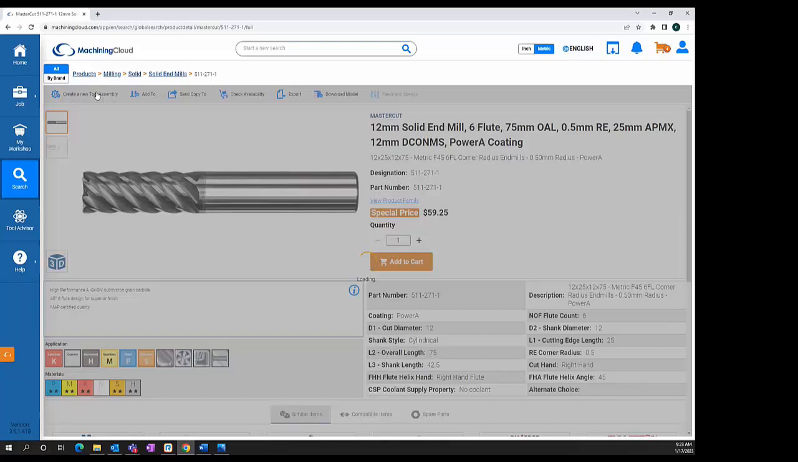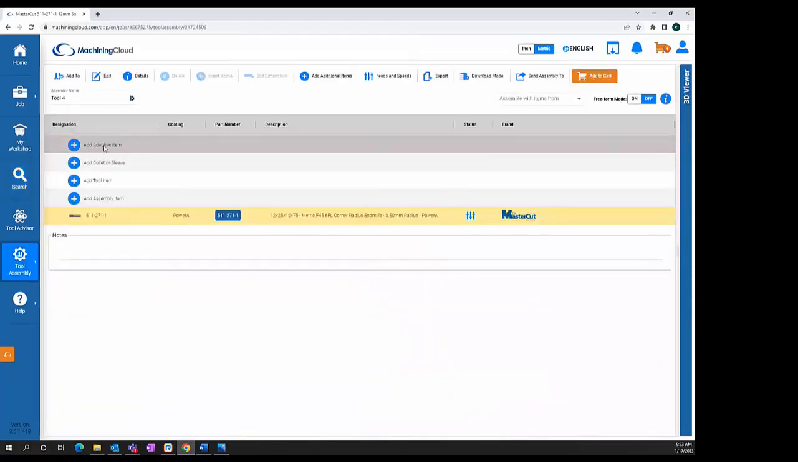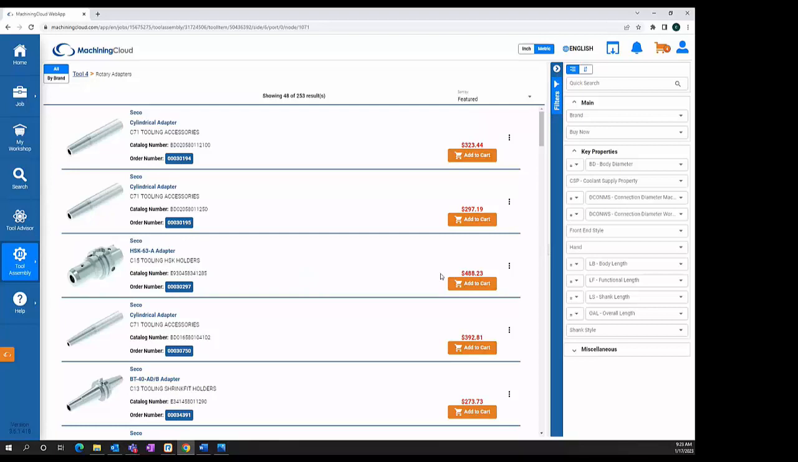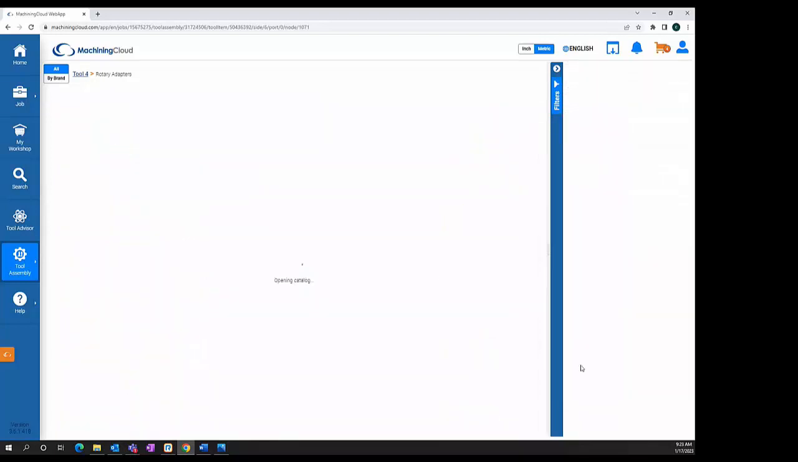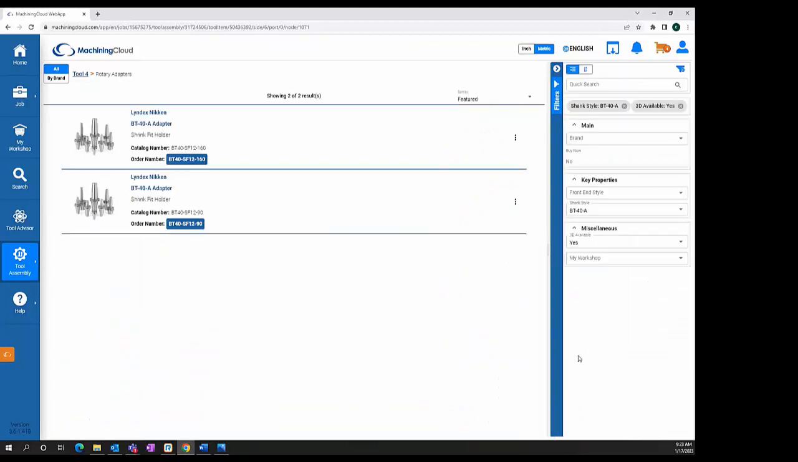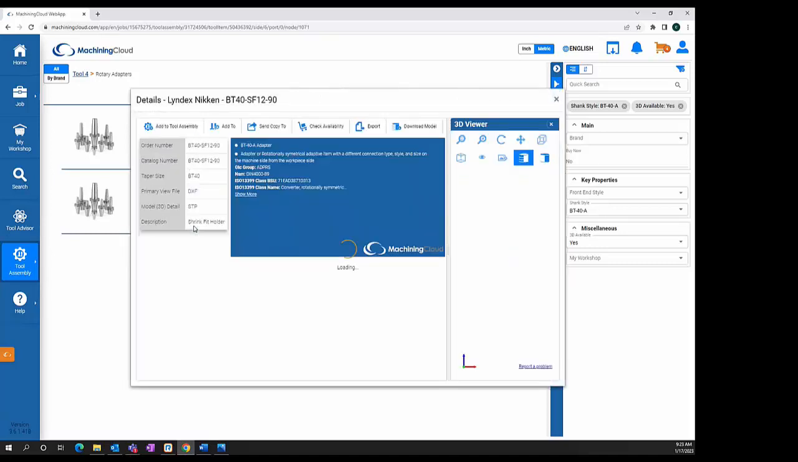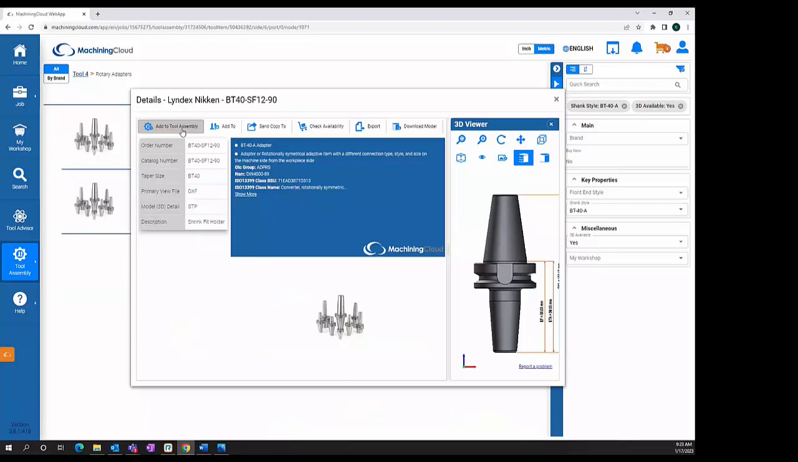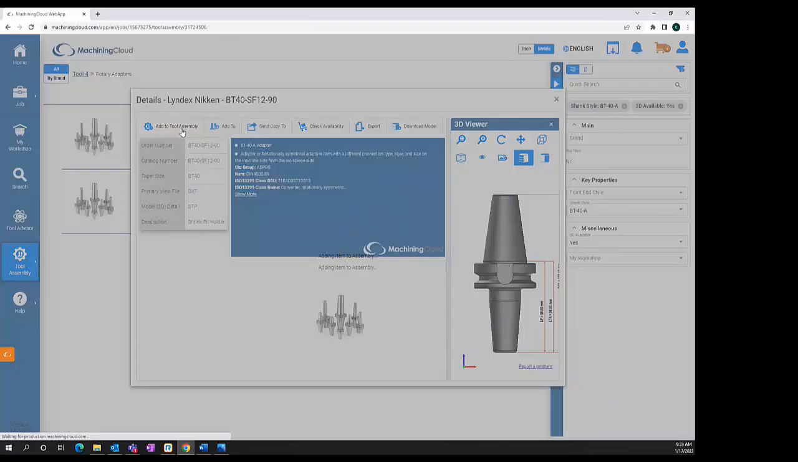Create new assembly. Add an adaptive item. 3D available. Yes. I'm going to go with shank style again, because we want BT40. And we're going to go with Lindex Nikon and the shorter of the 2 there. Add to assembly.